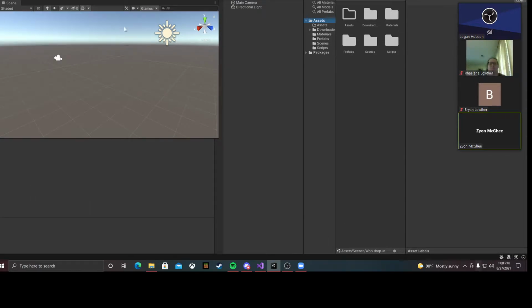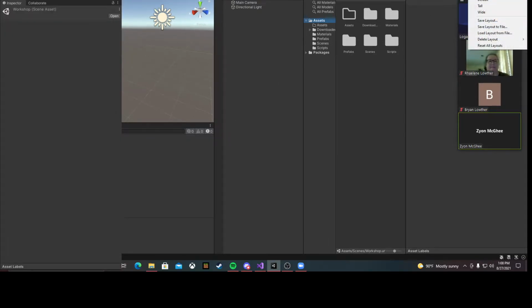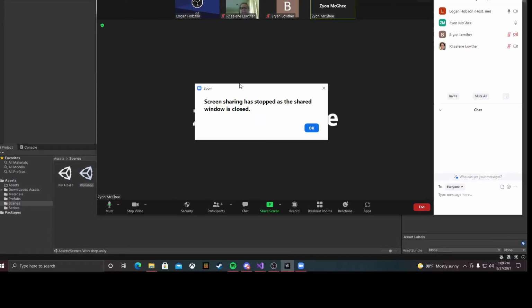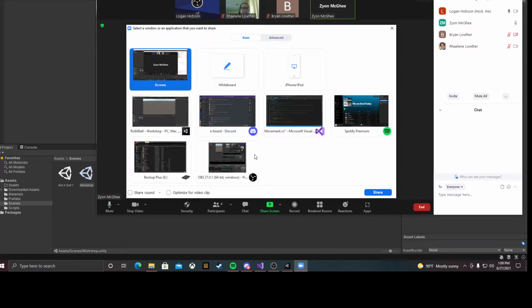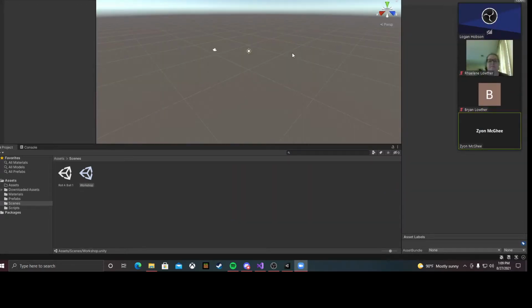Your screen probably looks like this. Oh, hold on. I don't know why it closed when I changed my aspect. That's weird. Okay, can you see now? Yeah. Alright, it probably looks something like this. This is the default setup for Unity, and this is what I used for a long time as well.